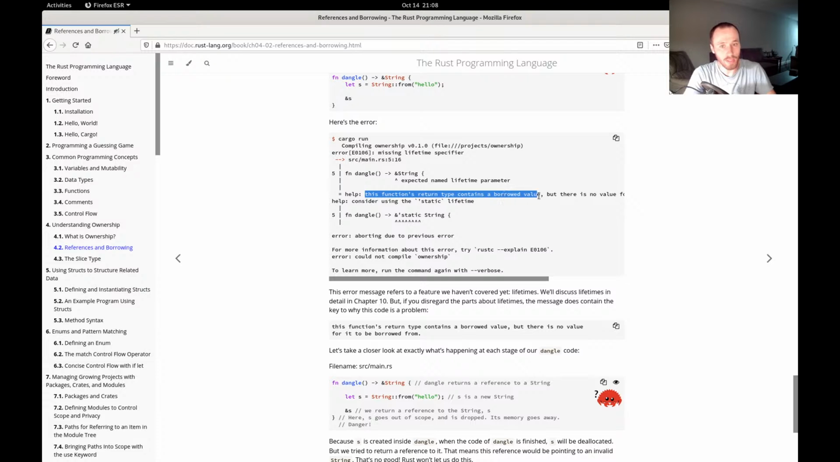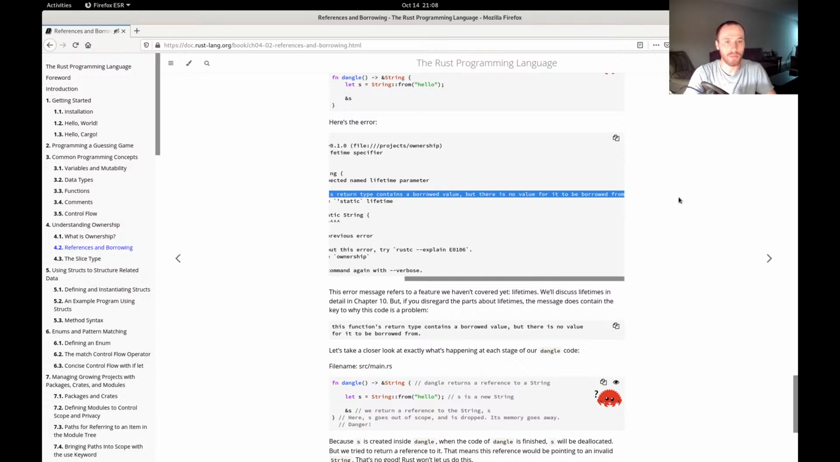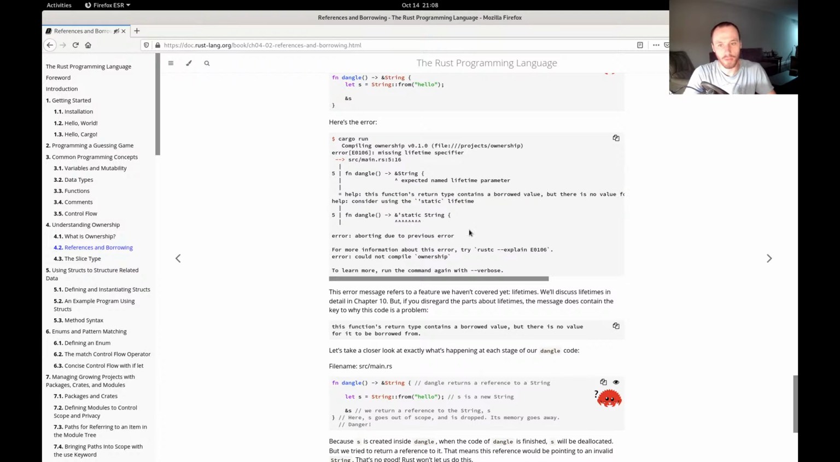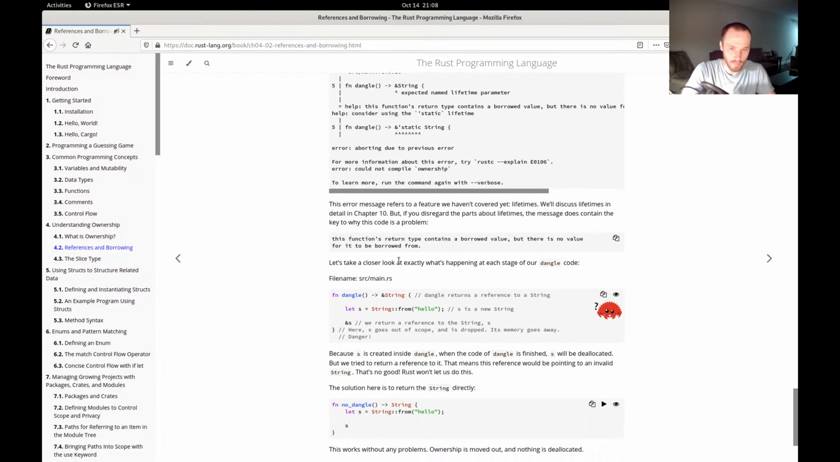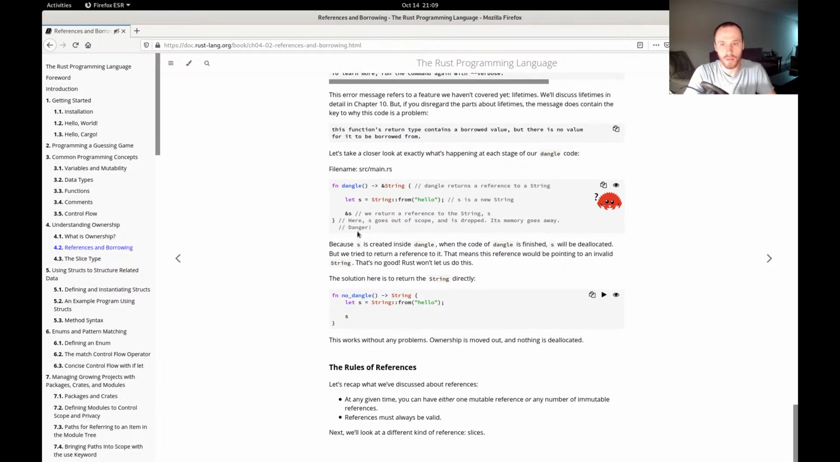This function's return type contains a borrowed value, but there is no value for it to be borrowed from. Yeah, this is what I was saying. All right, these are the two rules.